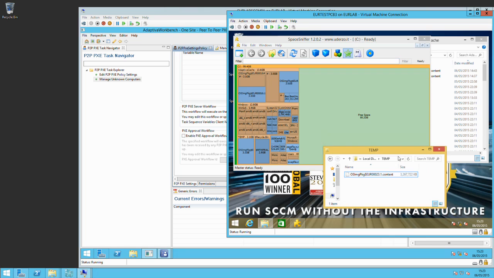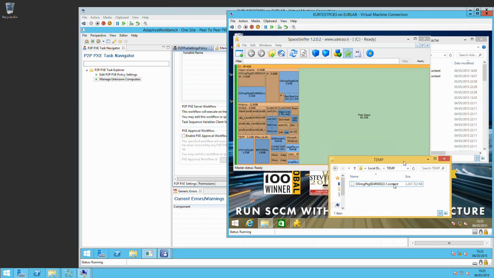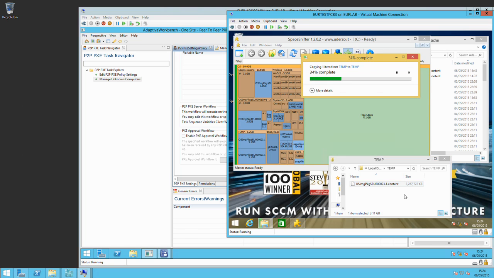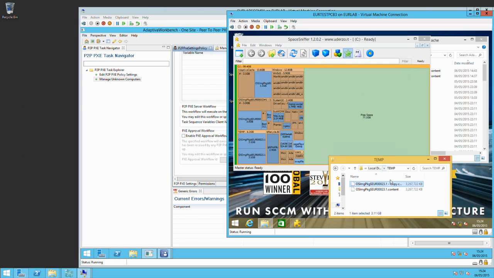Normally, if I was to copy some data, and here's a file around 3 gigs, I'm going to make another copy of this. Watch the big green box. See what happens to the free space. You expect it to decline by 3 gigs, which it did. I'm going to cancel this, or I'll just delete this.